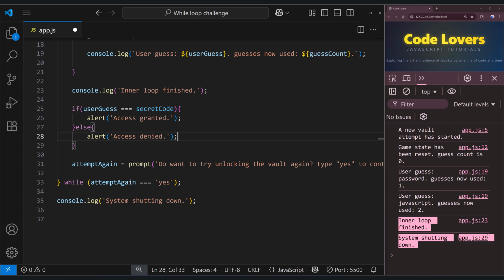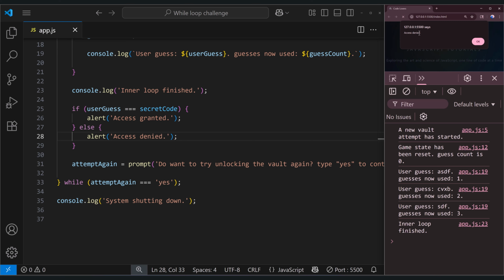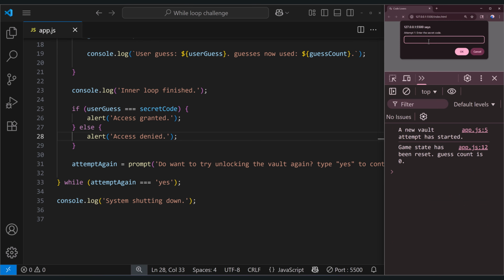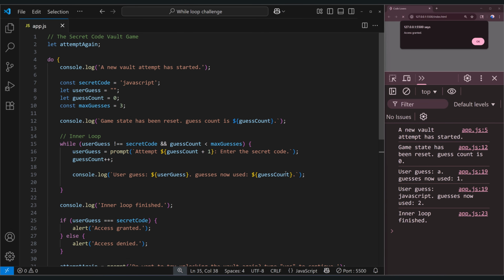Now, let's do one final run. So if I type something wrong 3 times, yeah, it shows the access denied alert. Then let me refresh, run again. Guess the correct one. Yeah, access granted. And there you have it. A fully functional, tested, and debugged program. Now we can remove our console logs to clean up the final code.